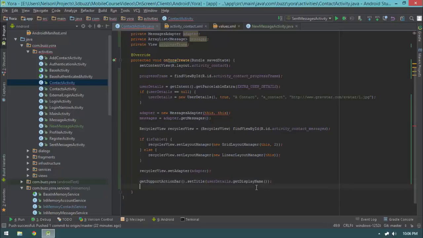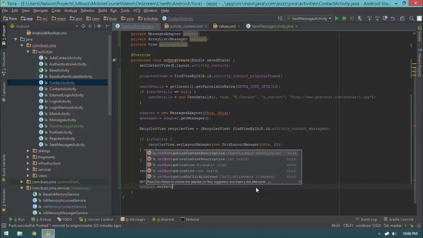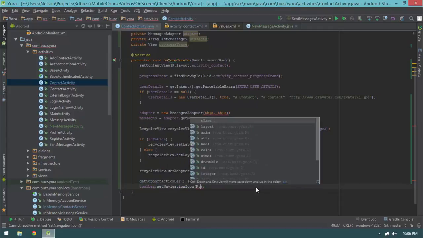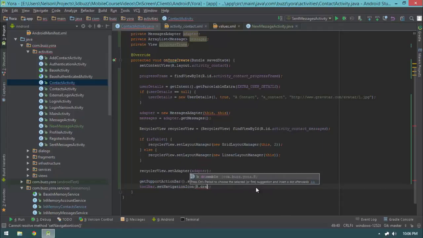Then I'm going to do something interesting here. I want there to be an X button that you click. When you click it, the activity finishes. So I'm going to go ahead and say toolbar.setNavigationIcon, and I'm going to set it to R.drawable.ic_close.